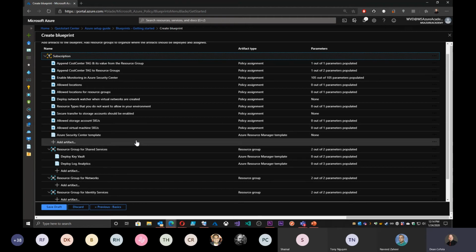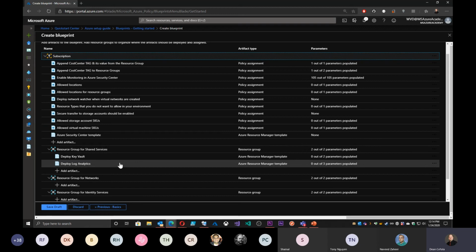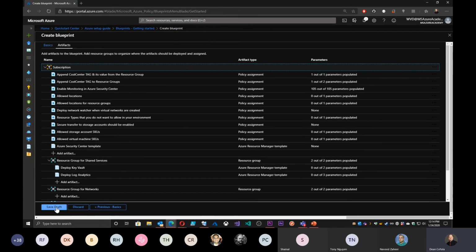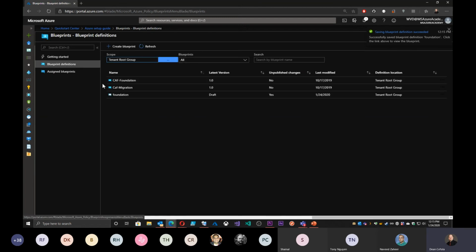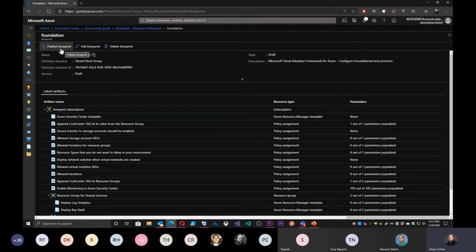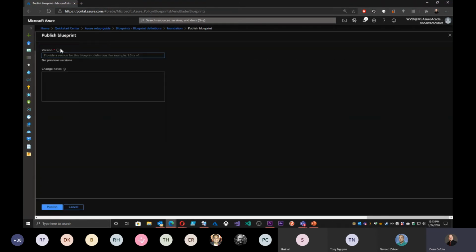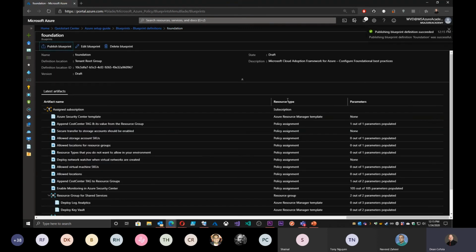Now, once we have our blueprint as a draft and we've got everything the way that we want it, we've got to save this. And then we'll find that under our blueprint definitions, where we've got to publish this blueprint in order for it to be usable in our environment. And when you publish it, we need some kind of version, and we'll call this Azure Power Lunch. And then we publish it. And now this blueprint is ready to assign.